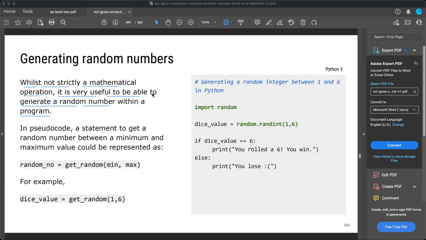Okay, so let's see a pseudocode here. In pseudocode, a statement to get a random number between a minimum and a maximum value could be represented like this. If there are some numbers like 2, 7, 9, these are the three random numbers. Now, what is the minimum value here? 2. What is the maximum value here? 9. So we are going to find out the values among these random numbers.